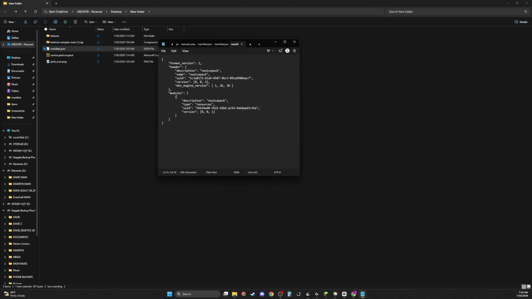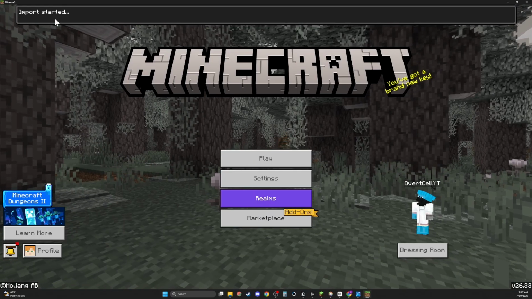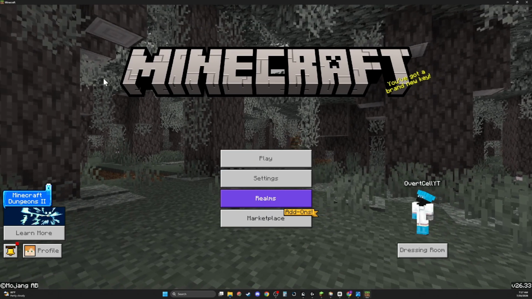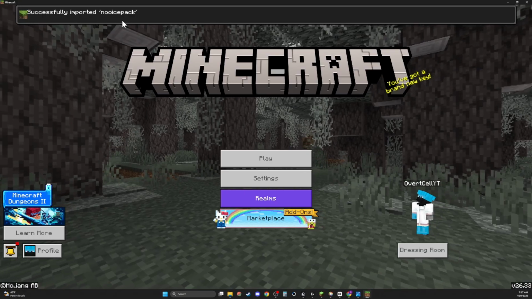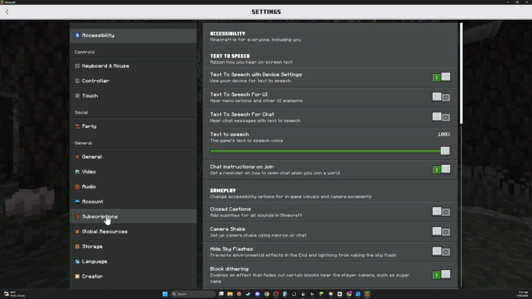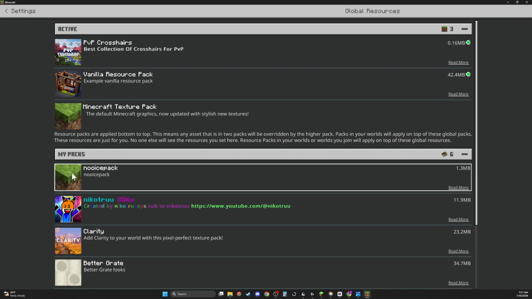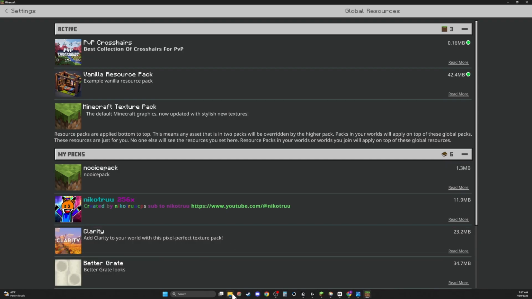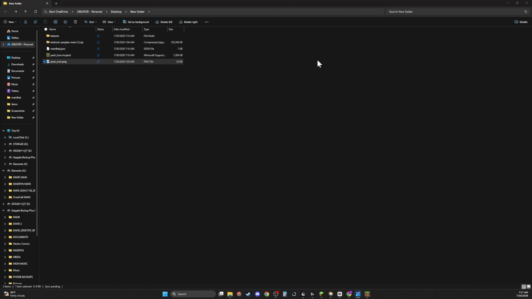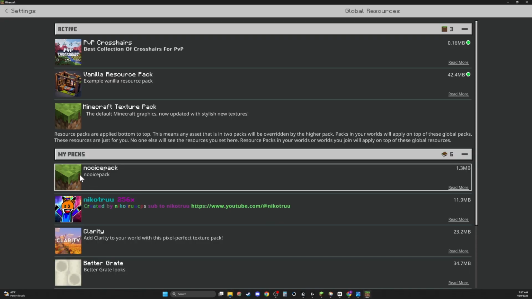Oh, maybe I just forgot to save it. Import started, and then it should say successfully imported noise pack. It says noise pack because we put it within the parentheses back then. Otherwise, it probably wouldn't have been imported. It might have though. And oh yeah, this is the pack icon. I forgot about that. You can make this icon whatever you want. You can literally put any image here and it'll show up right here on your pack.